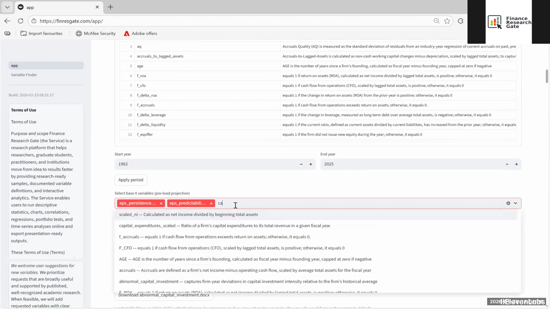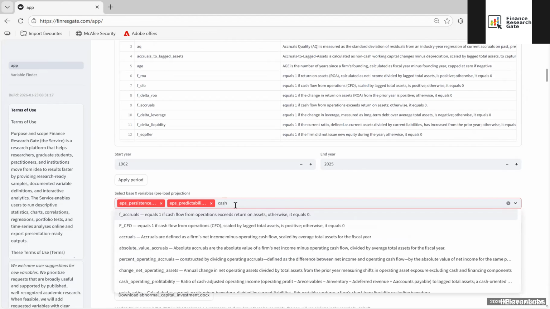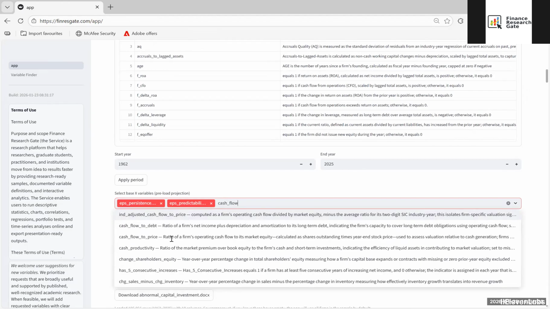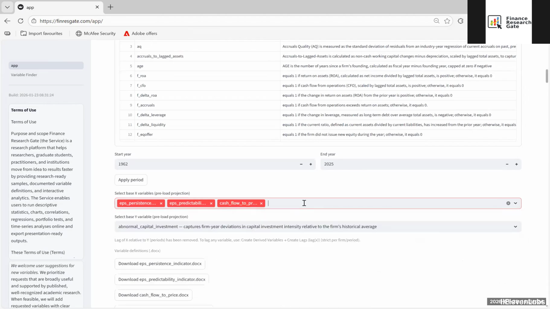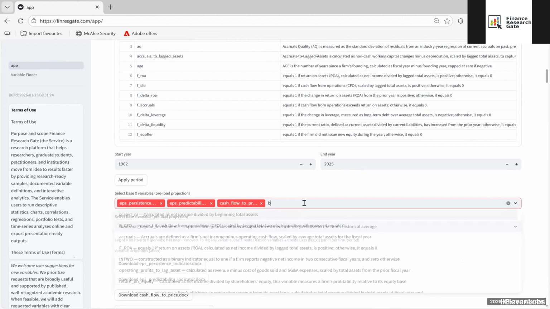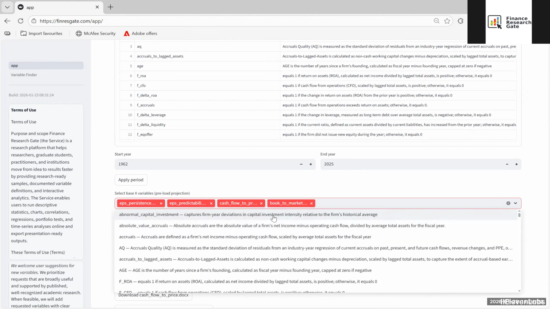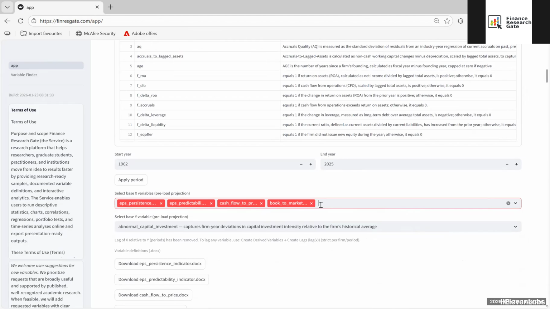I'm also going to be selecting the cash flow to price metric. And I will also select several key variables that are primarily connected to the long-term issuance of shares. Specifically, I'll be selecting the book-to-market ratio, and I will also include the market leverage as another important factor.